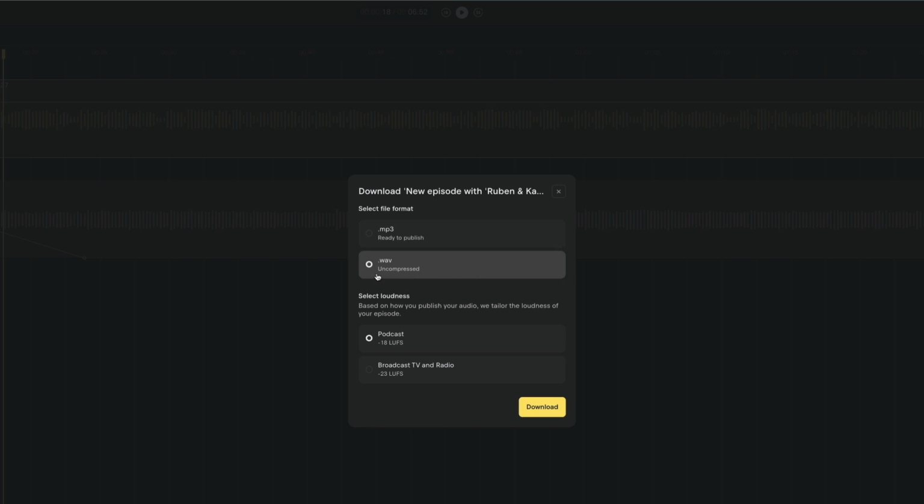In terms of level, you can choose between podcasts, which is -18 LUFS, which is the standard, and also the recommended level from European Broadcast Union, and Audio Engineering Society. For broadcast, TV, and radio, it's -23 LUFS. And you can choose that if you want to play this recording on the radio, for example.